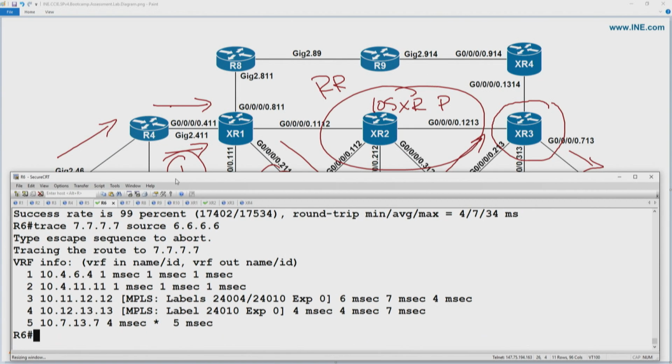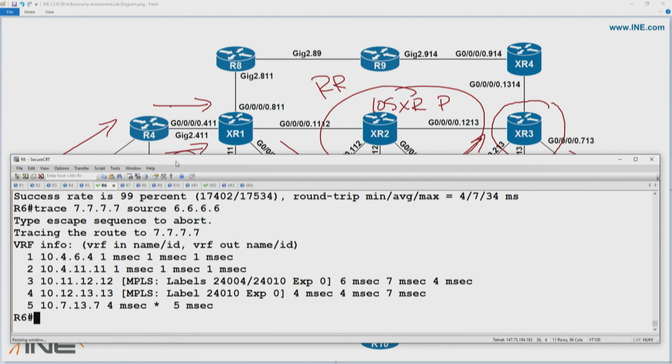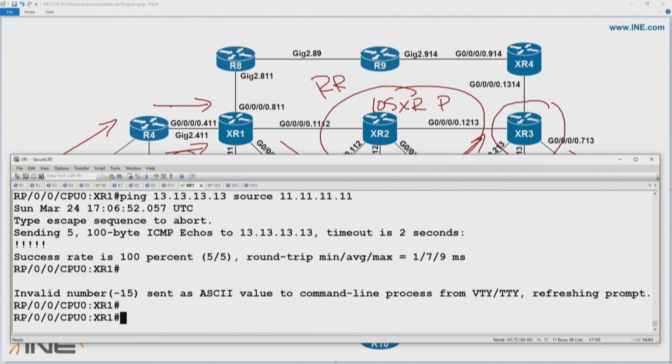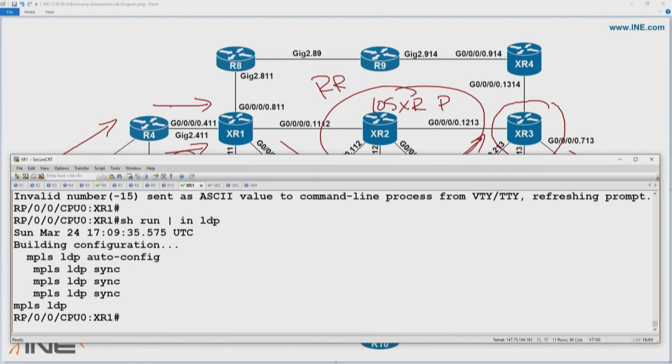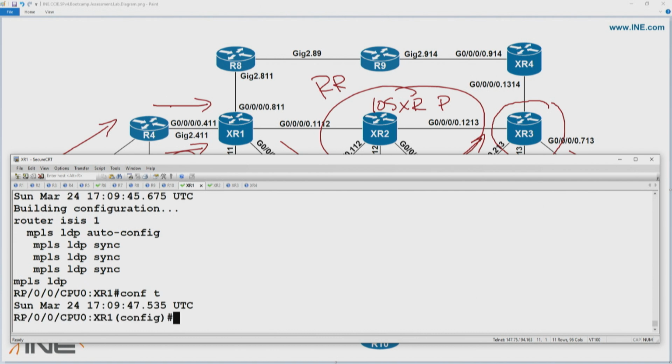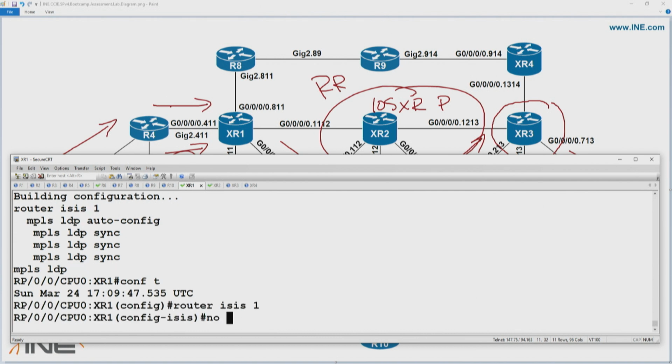So next step, we're going to go to the devices in the core, and we're simply going to turn LDP off. On XR1, we look at show run | include LDP. We're running LDP auto-config under the ISIS process. Show run | include LDP | formal ISIS, under router ISIS 1, no MPLS LDP auto-config.